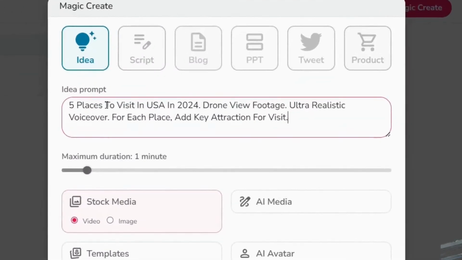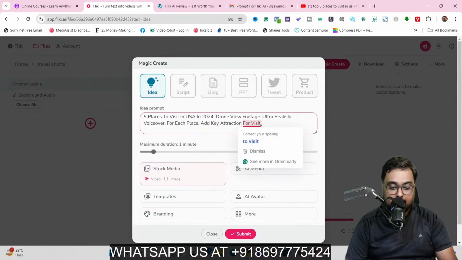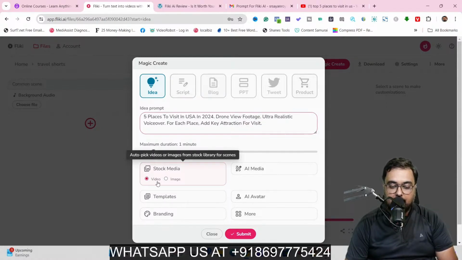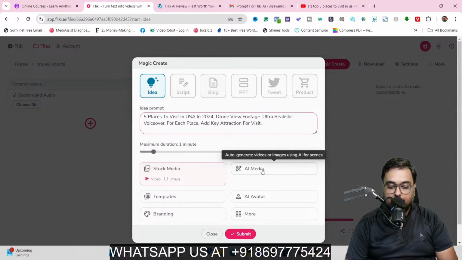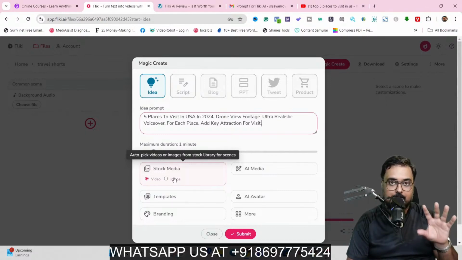So as you can see, 5 places to visit in the US in 2024, drone view footage, ultra realistic voiceover for each place, add key attraction for visit, right? So that's what I have told it. And since it's a short, I'll keep the maximum duration as 1 minute. That's fine. And then on the stock media, I would prefer to use videos, right? We could have also gone ahead and chosen AI media as well, but I think US footages are available, so we are going to use stock footages.